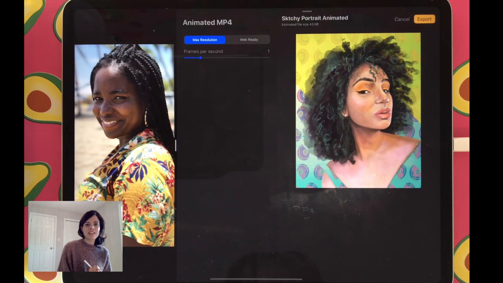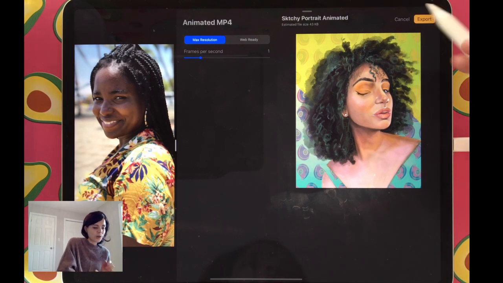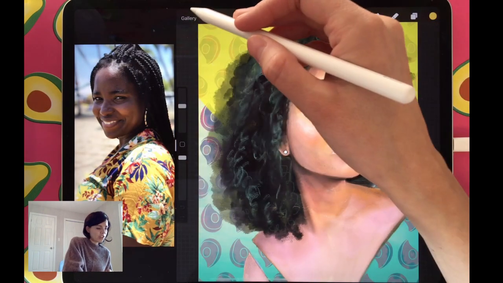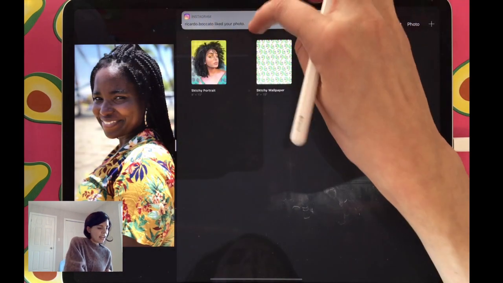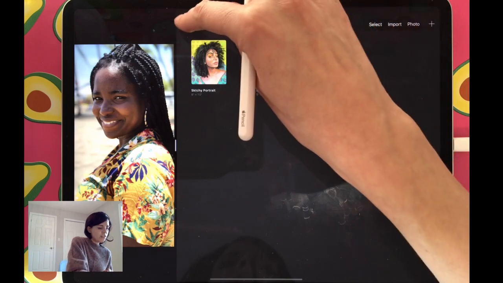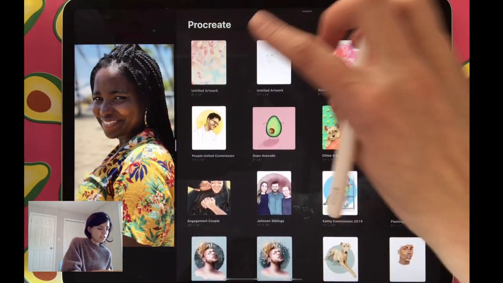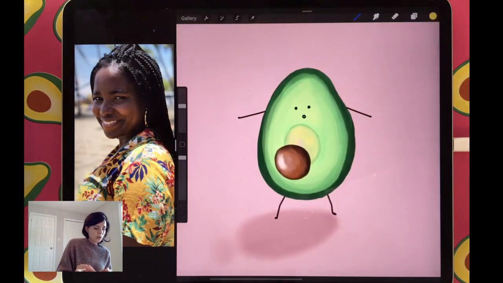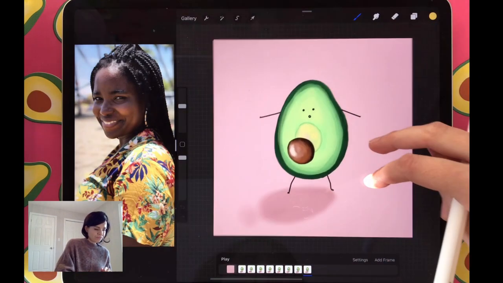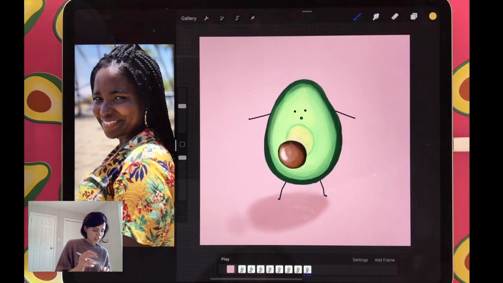And that one's really not that hard to do, and it literally gives life to your portrait. So I'm really excited about the animation features of Procreate. And now with the new Procreate 5, I would say they're even easier than they ever were before. So I made this little avocado animation, and I posted it on Instagram. So if any of you guys follow me there, you might have seen it already. It's just a really simple little animation.